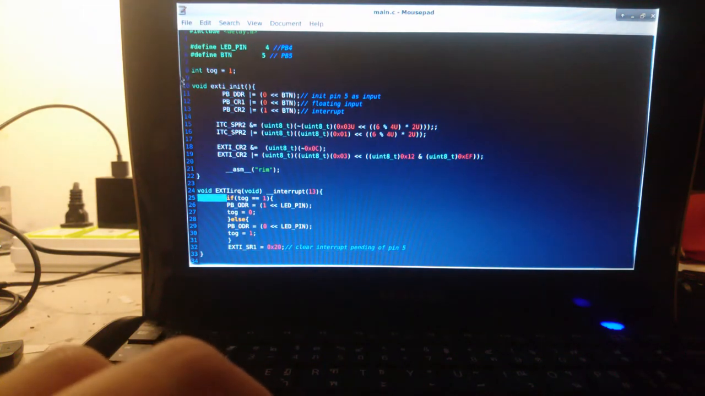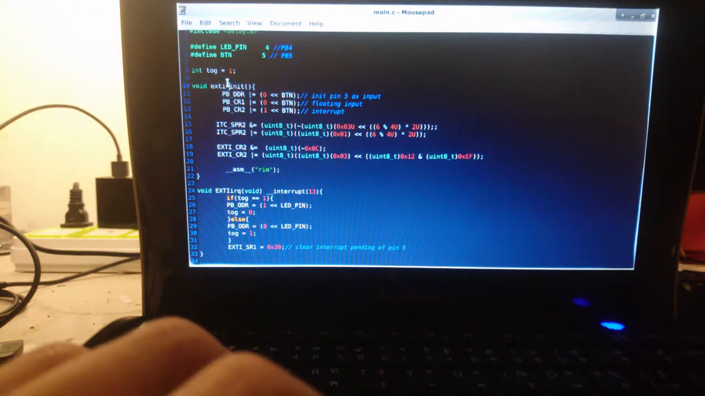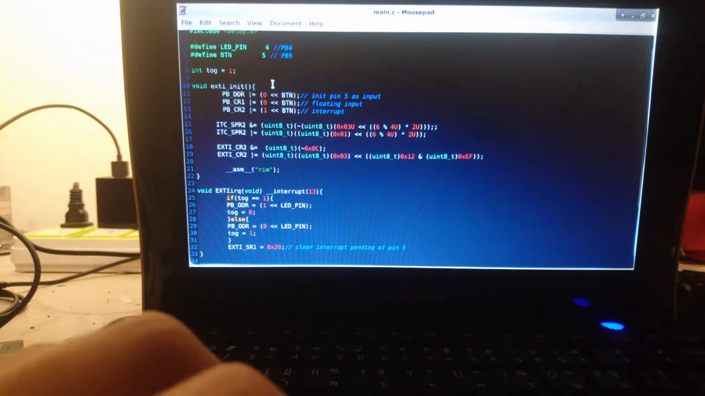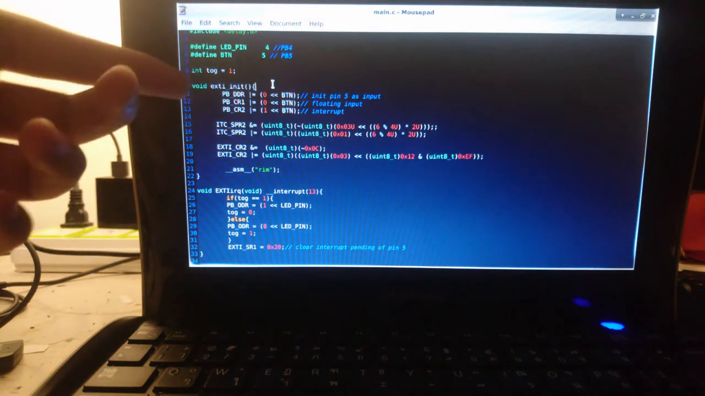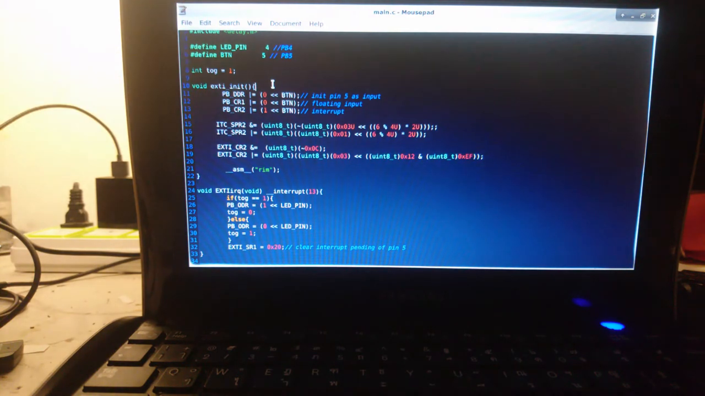You can see two more voids here. This function, I named it EXTI_Init. EXTI_Init stands for external interrupt init. It's my own name that I came up with. You can use whatever name, but I declared it EXTI because it's for external interrupt, so it's clear when you read the code and you don't confuse it with other functions.